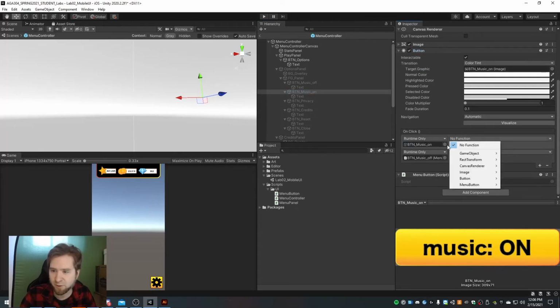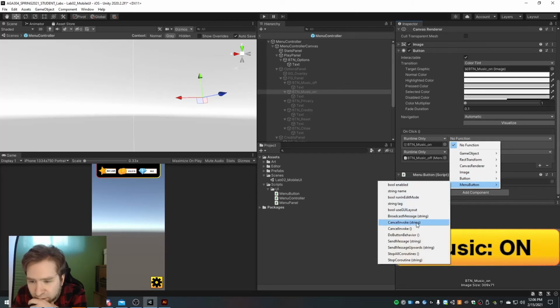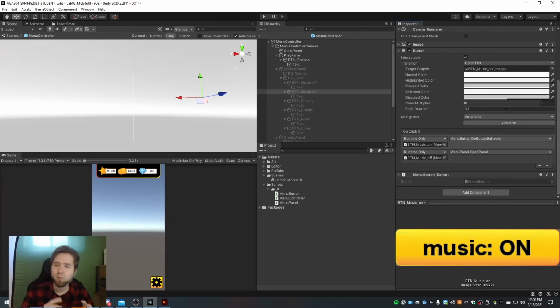I'm going to have a function and it's going to say menu button do button behavior. Boom. Okay, so now when it's clicked, it'll do some behavior. Doesn't matter what it is, because it's generic. So now we're going to make a type of button.